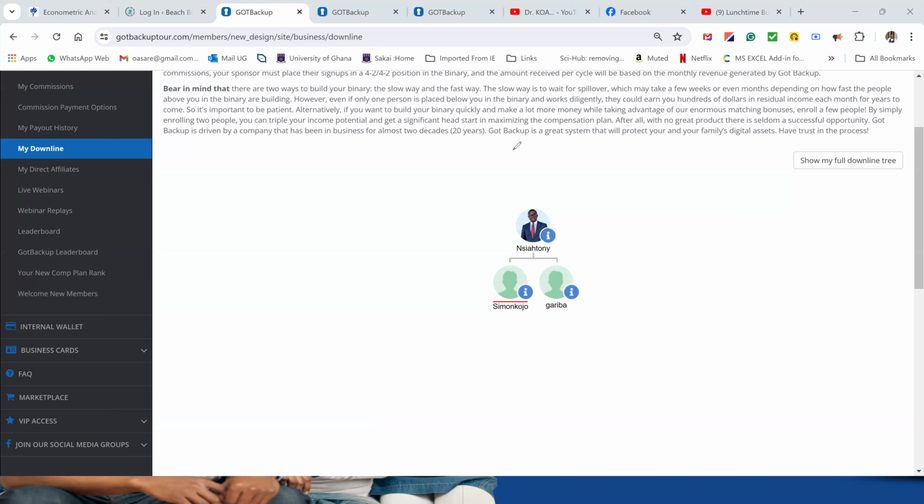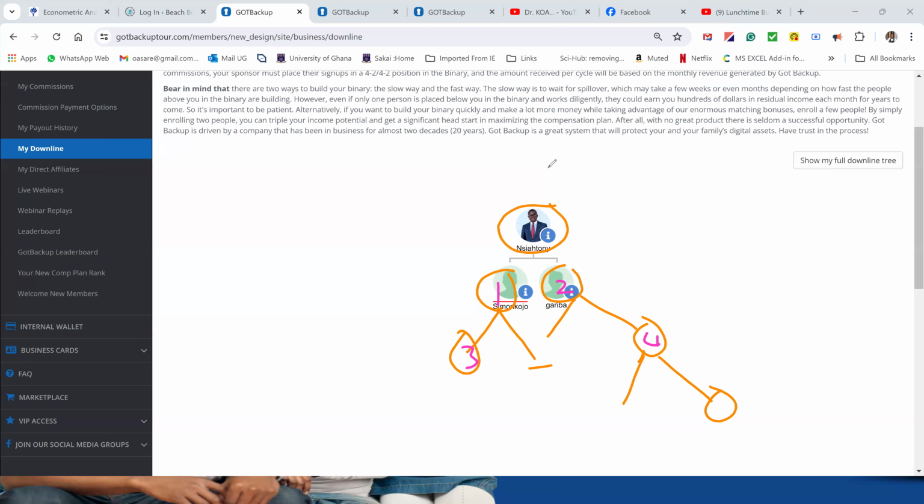So watch this. Let's say that that's you. You have the first person, the second person, the third person. You don't put anybody here. Then under here, you have the fourth person, and under this fourth person, you have the fifth person. Remember that these same people who are in the binary, number 1, number 2, number 3, number 4, and number 5, are your 5 personals, but they are also scattered in the binary.